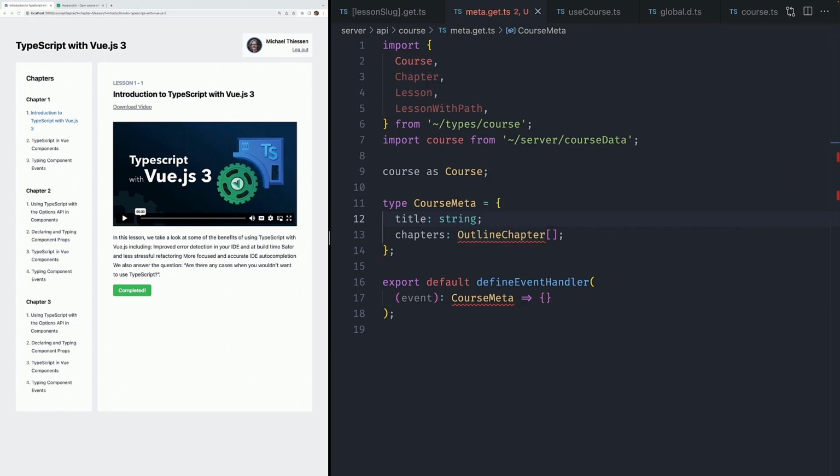To create this outline chapter type, we're also going to create an outline base type, similar to what we did with the lesson and lesson with path.